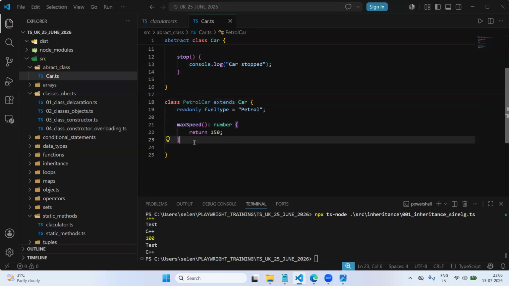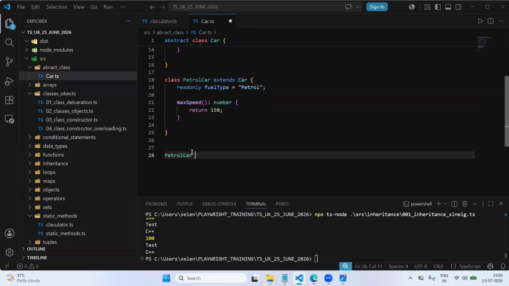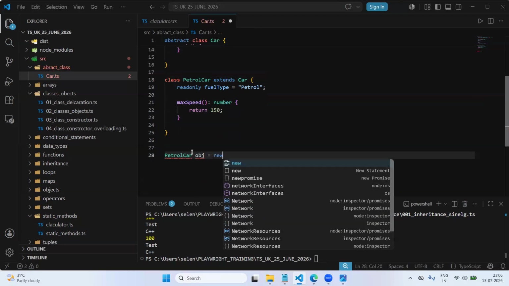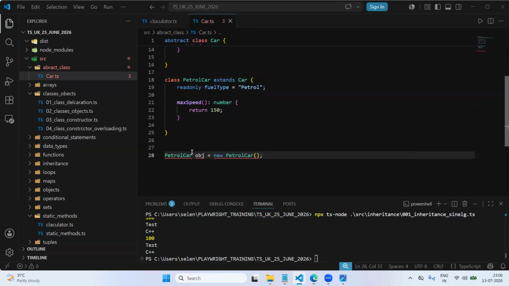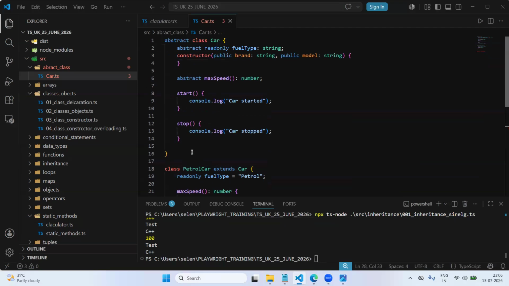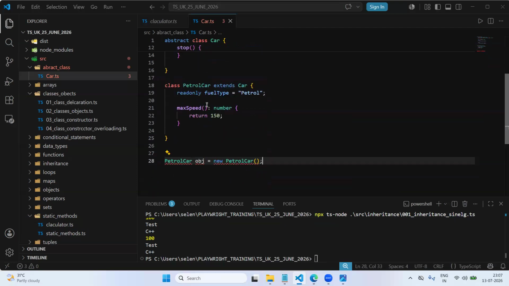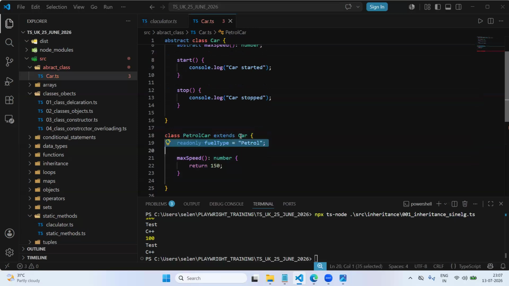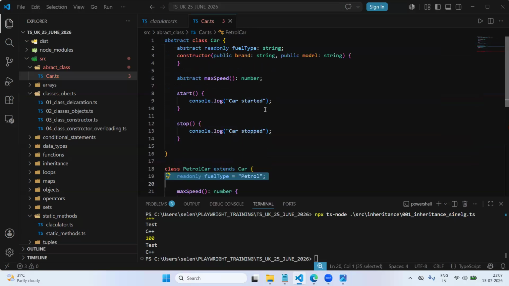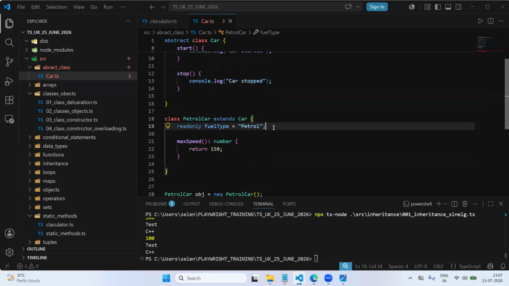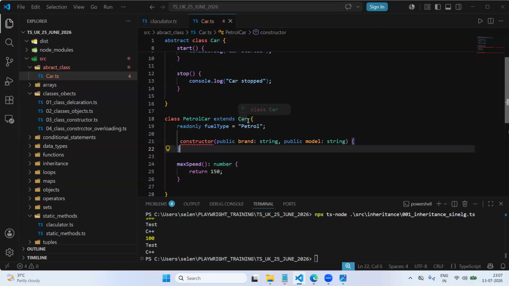So for petrol car, some object equal to new petrol car. So what are the parameters you need to pass? I need to create the constructor here and we need to set this petrol variable also. I think this is already set. We just need to call the constructor. That's it. So now let me call this constructor because since you are extending the car class, you need to implement the constructor.